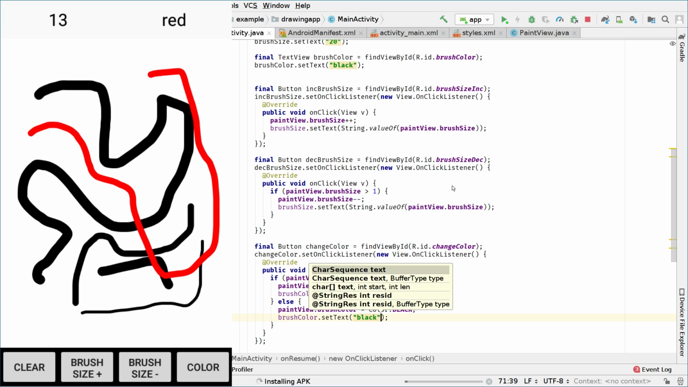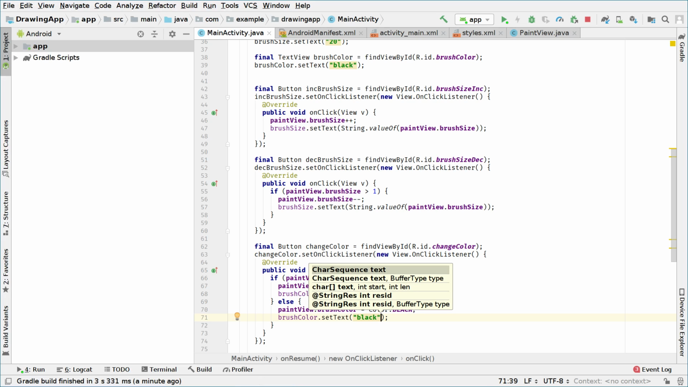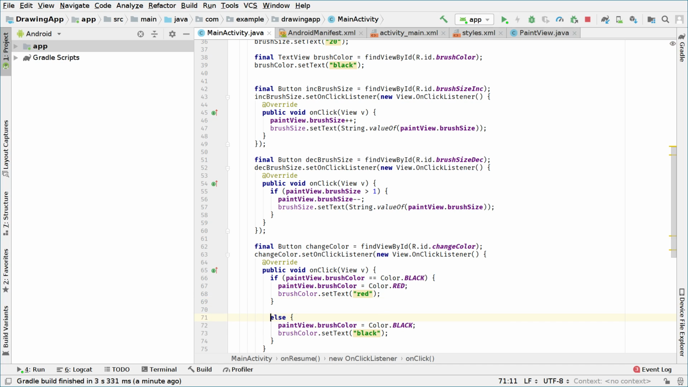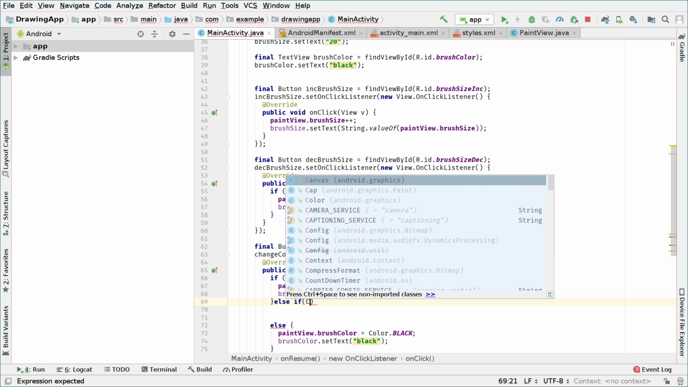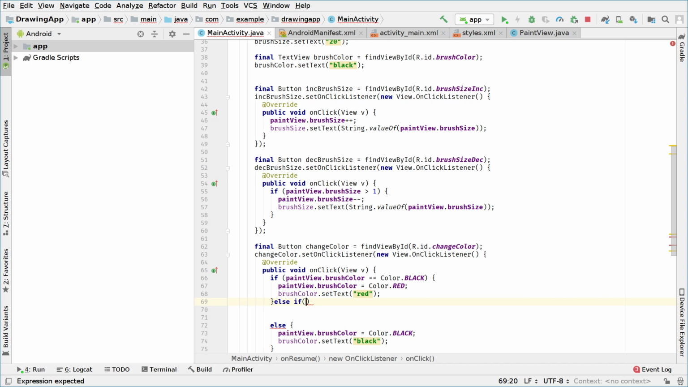But what if we want to create a sort of an eraser? We want to create a kind of a white color to erase some stuff, right? Okay, so right here we're gonna change this cycle. Red, white, and black will be at the end. So I'm gonna write else if color. So if it's black, go to red. Now if it's red, we will go to white, and if it's white, we'll go to black.